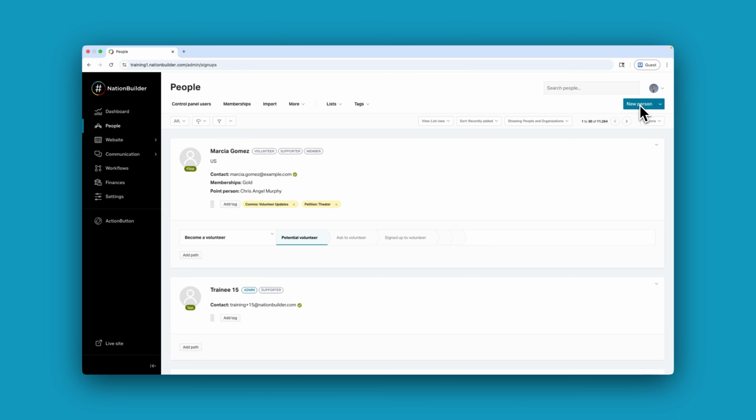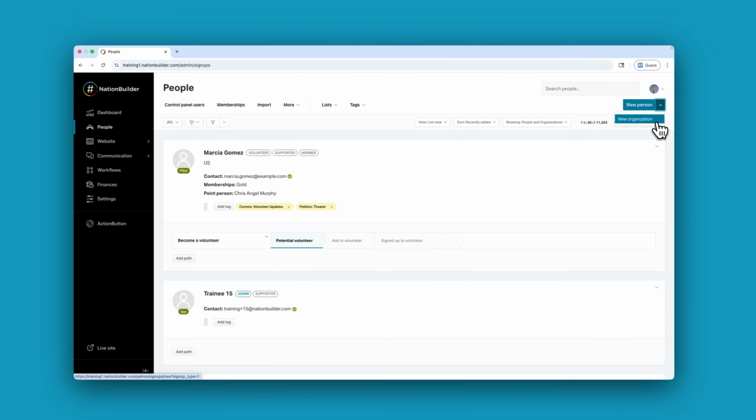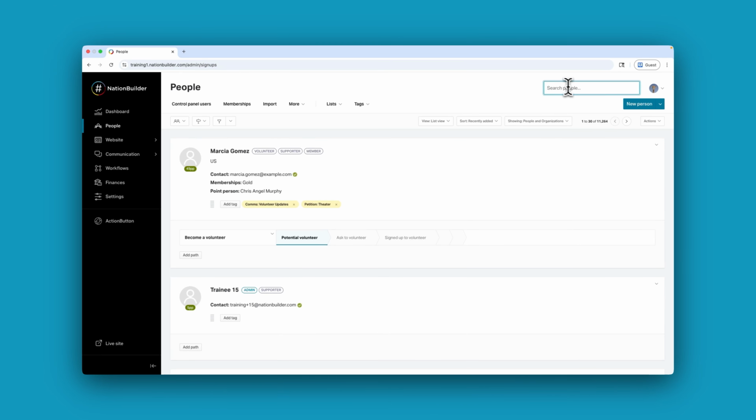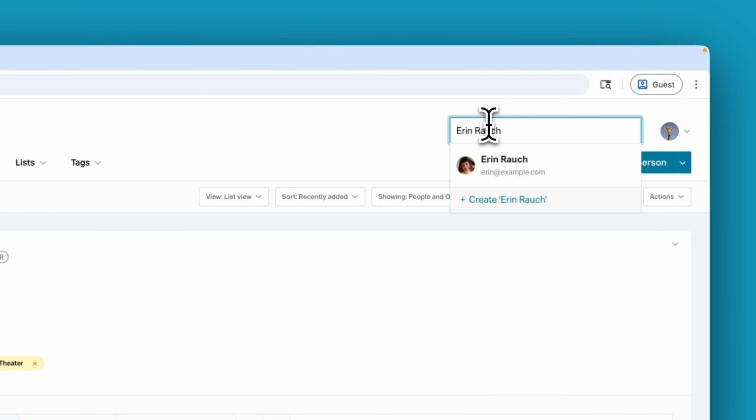On the right-hand side, you'll see the New Person button. Use this anytime you want to manually add a new person to your nation, whether it's a new contact, supporter, volunteer, or team member. If you click on the little arrow on the side, you can create an organization profile instead. The search bar is helpful to find a specific profile in your nation. Here, we'll search for Erin Rock.